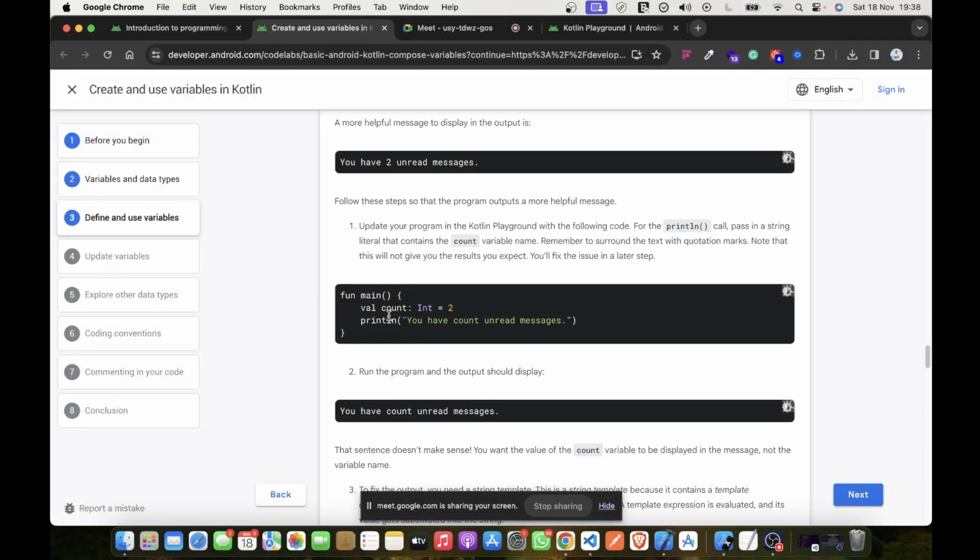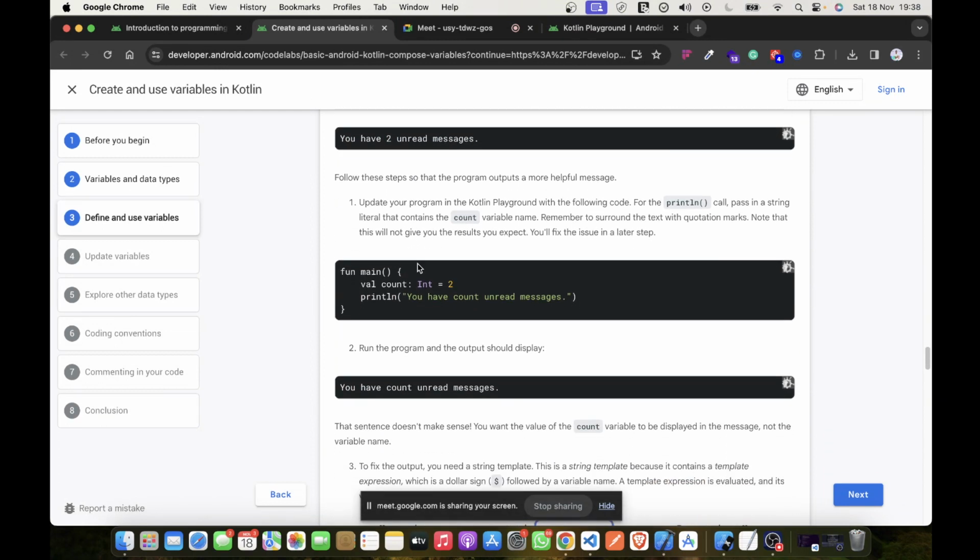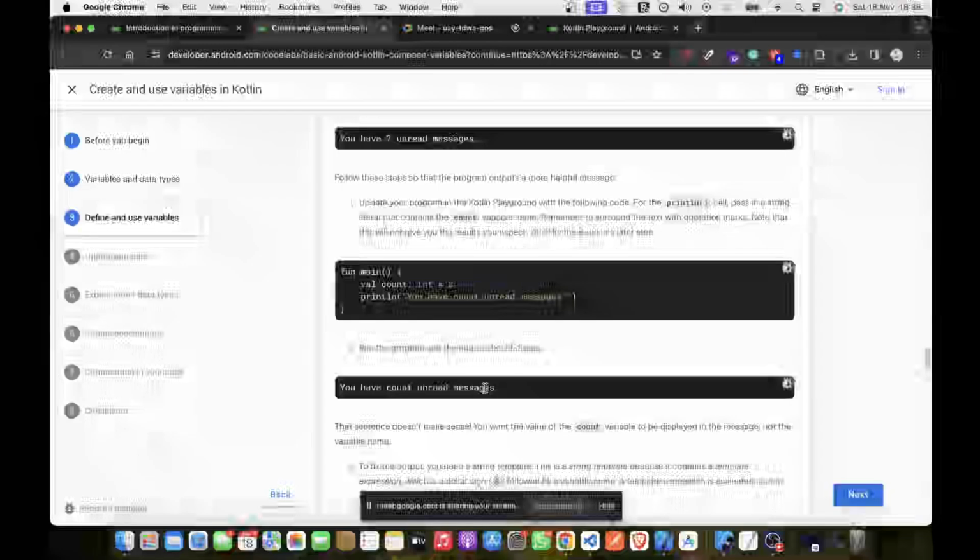Okay, so for this example they have here, you can see they are trying to print you have count unread messages. This is a small exercise. They are trying to tell us that you have two unread messages. They put here that you have count unread messages, but this variable name here is also count. But why is this one not showing us you have two unread messages here?